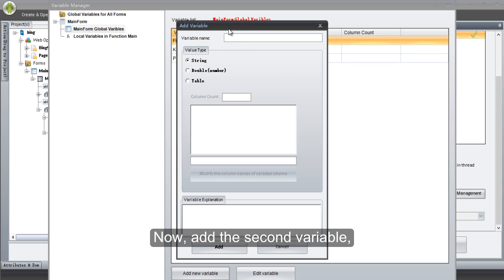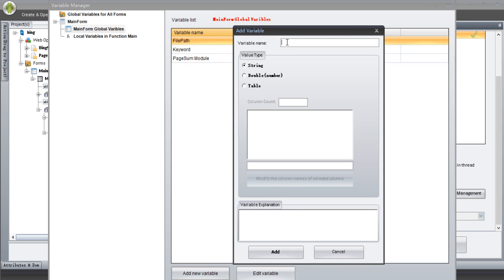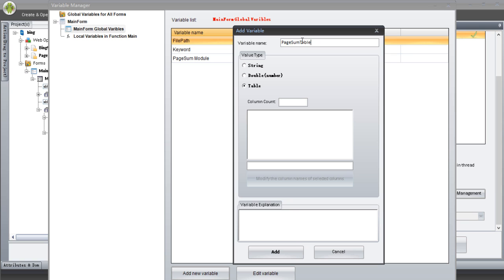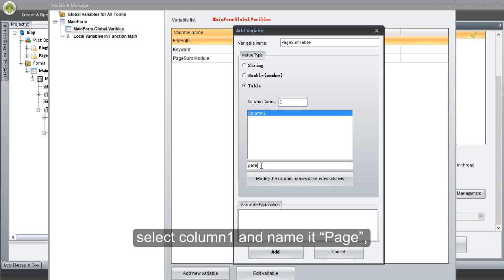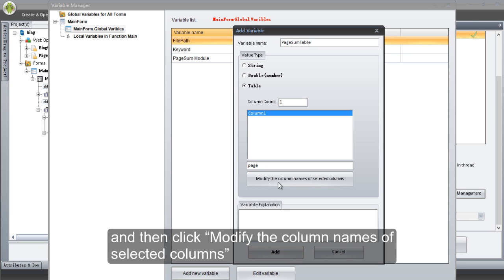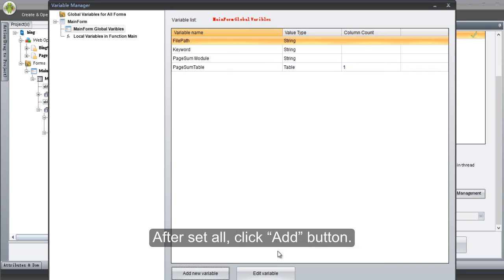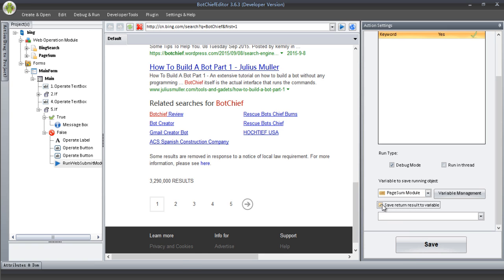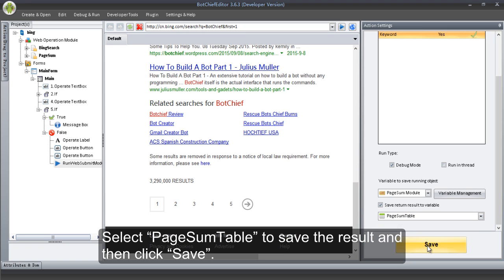Now, add the second variable. Here, the value type of it must be table. Input the variable name Page Sum table. Input 1 in column count. Select column 1 and name it page. And then click Modify the column names of selected columns. After Set All, click the Add button. Here, select the variable Page Sum module we added just now. Select Page Sum table to save the result and then click Save.